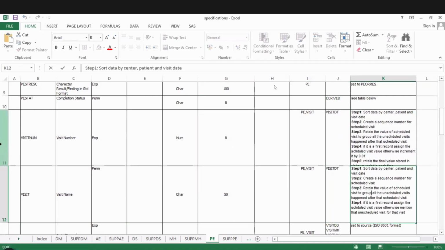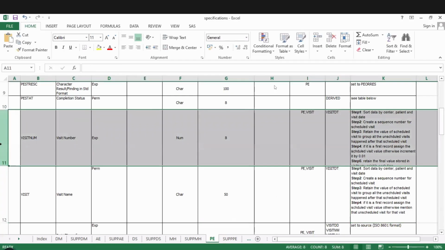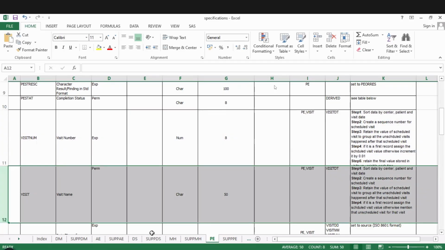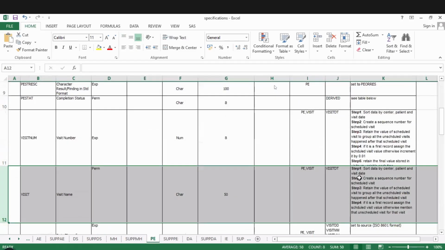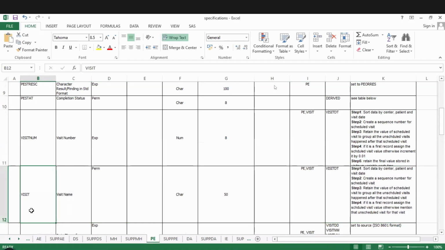Because visit number and visit day, you have to derive from the SV domain, the subject visit domain. You guys are not prepared. It is not available in this study. This information was not there. When the subject visit domain is ready, just merge with it, and you will get the visit number and visit days from there.